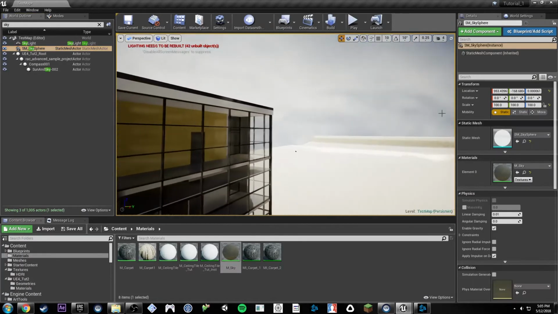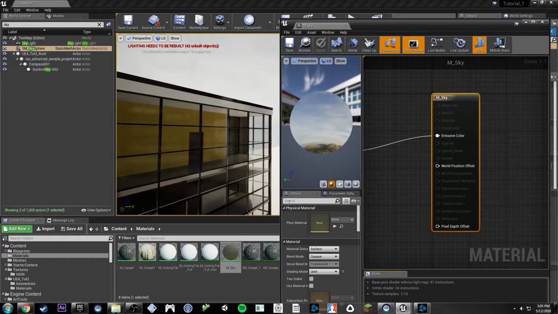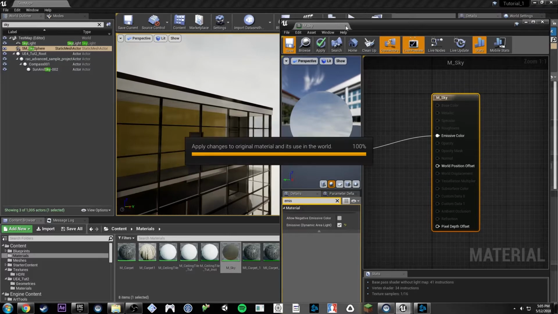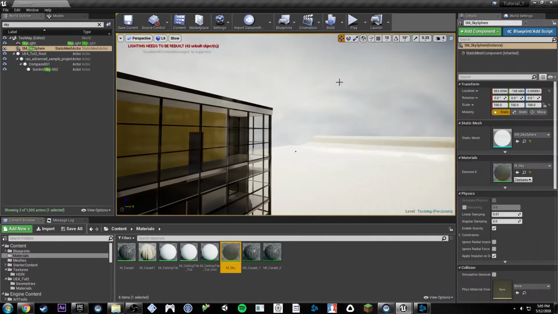One more thing we can do, if we open up that sky material one more time, if you go over here and you search for emissive, you can make this emissive so it can cast some dynamic area light. We'll do that for now. See how that affects the scene.